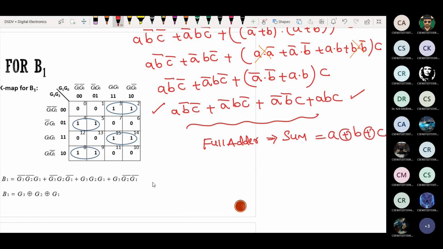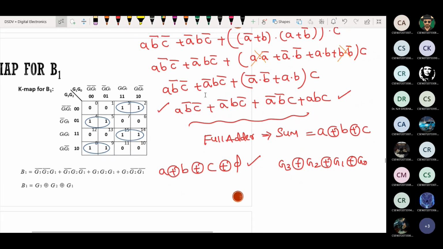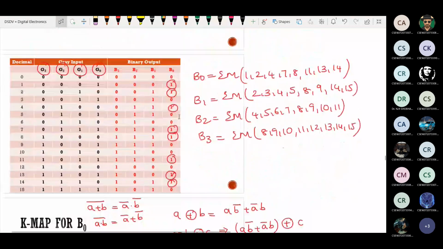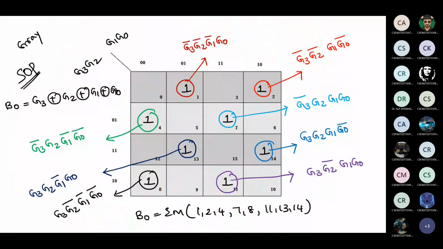Now in the same manner, you tell me for A XOR B XOR C XOR D. So based on this concept only, I wrote the answer just now as G3 XOR with G2 XOR with G1 XOR with G0. Clear? Yes, sir. Try for these two and tell me the answer. Done. Next, sum of minterms for B1. So let me do for B1. We are done with B0.